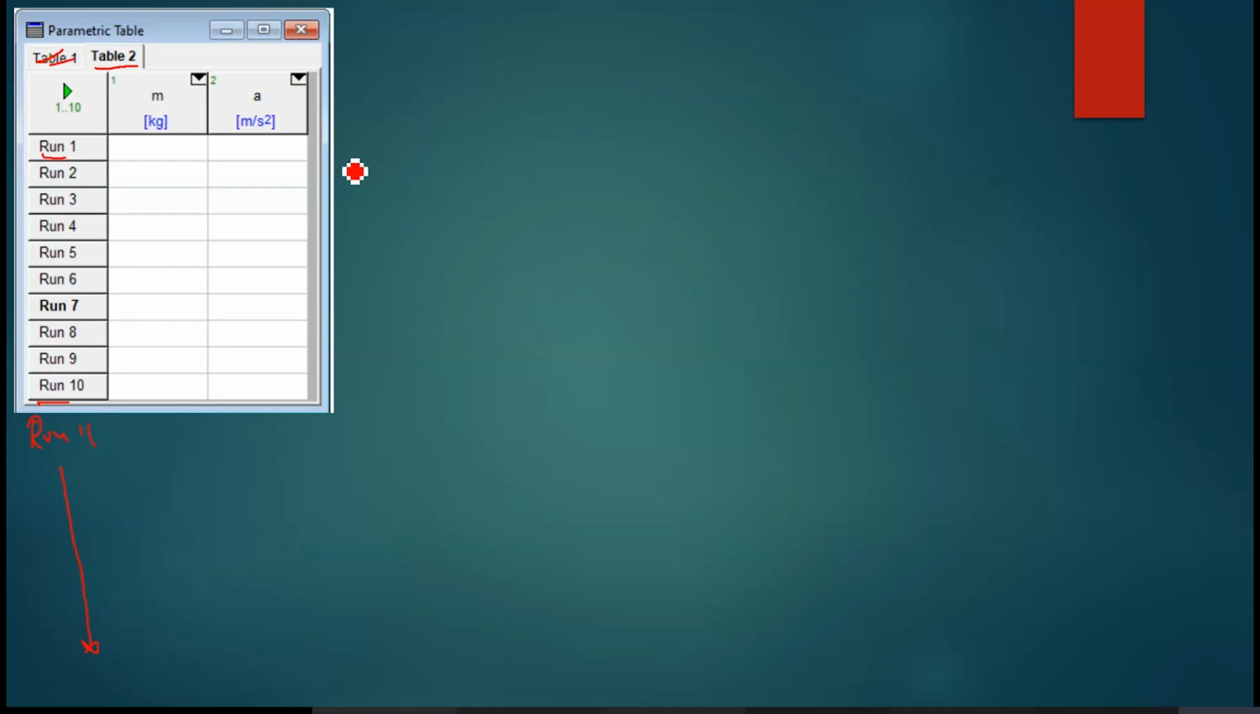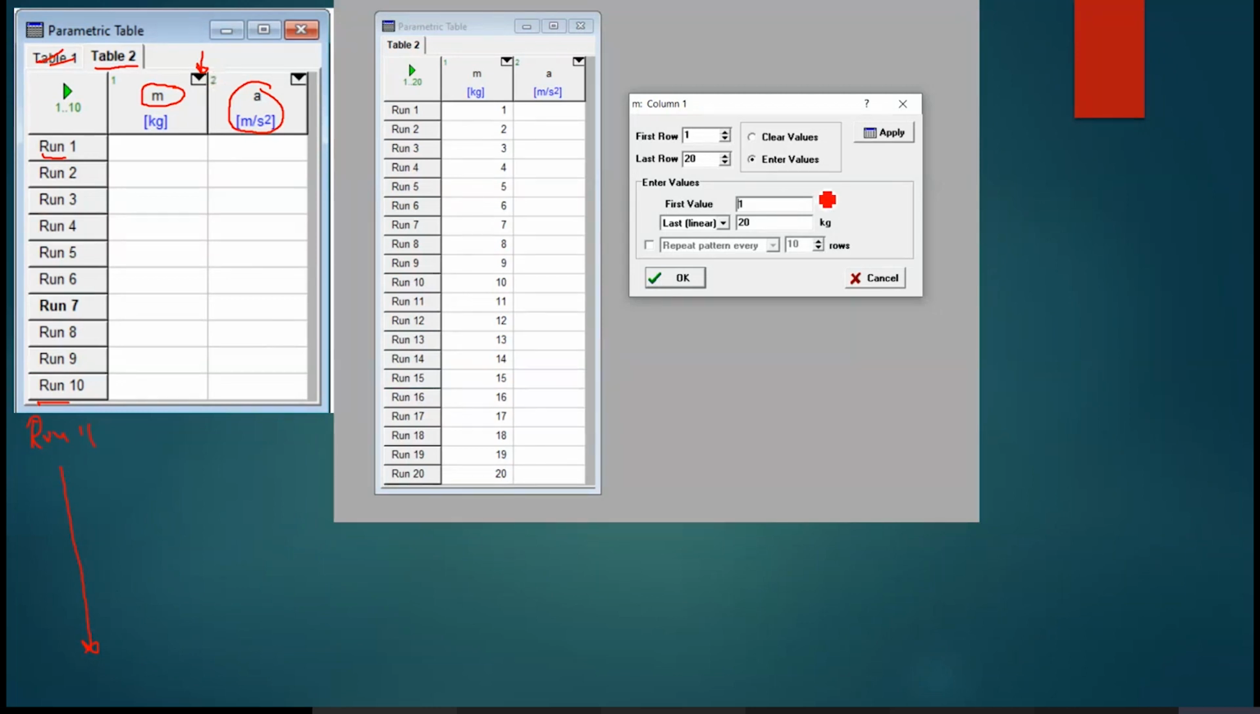Yes, sir. All right. Now, mass is what I want to vary, and I want to see how the acceleration changes. So what I'll do is press over here at this button. A window would pop up, which says M, which represents mass, which is column 1, from first row to last row, which is 20 rows. I had increased the rows to 20 previously.